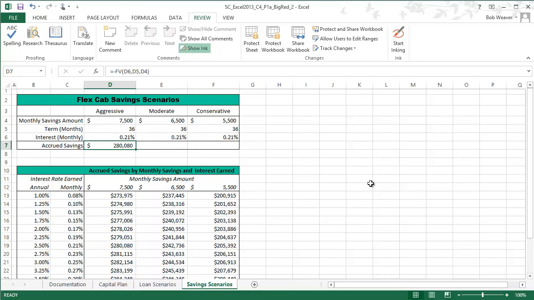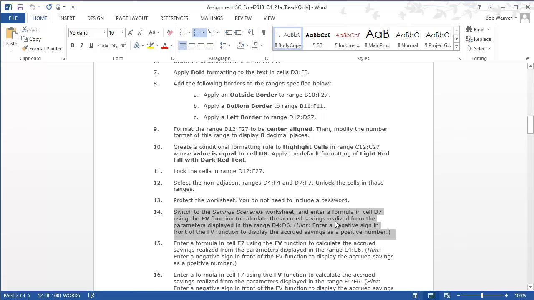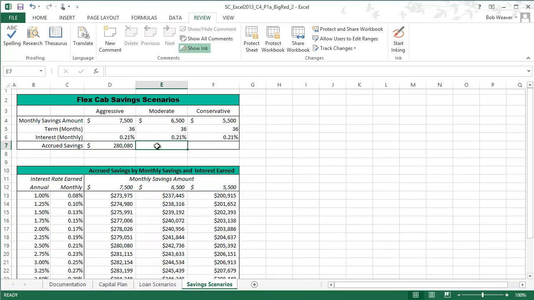Okay, so hey, not bad. If you can save $7,500 a month for 3 years at a monthly interest rate of 0.21%, you would have a cool $280,000 as your accrued savings at the end of that process. Step 15, go to cell E7 and do this future value function for E4 to E6. Okay, so we go to E7, we do the future value function, put the minus sign in front this time, future value, with again the rate, comma, the number of payments, comma, and the payment amount.